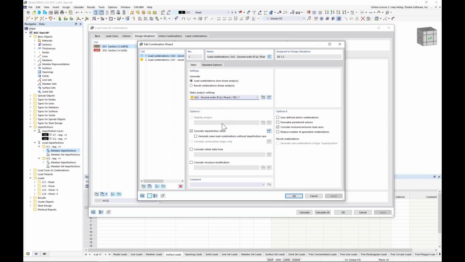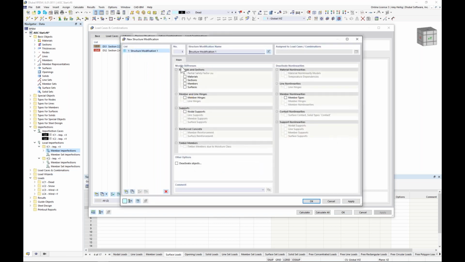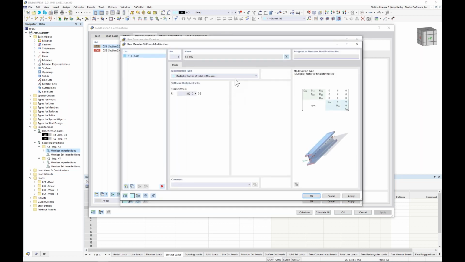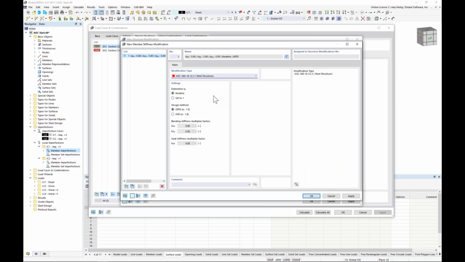Now, the final topic is our stiffness modifications, and we can activate this here with the structure modification. Now, I do want to create a new option here, and I'm going to activate the modify stiffness for members. I now get a new tab, and under the member modification, I use my drop-down box here to select new member stiffness modification. Well, within this drop-down box, we have the AISC 360, the 2016 available to us.